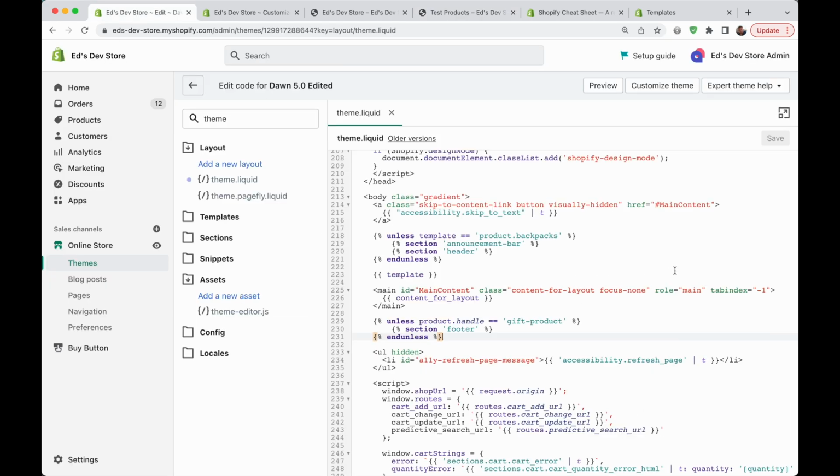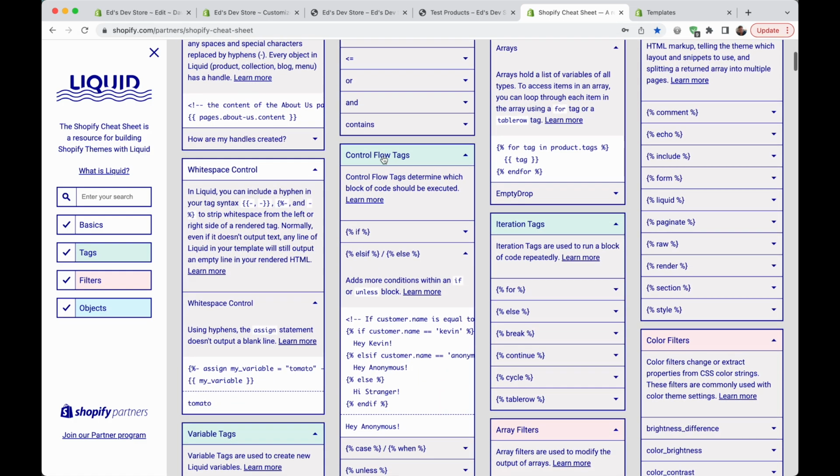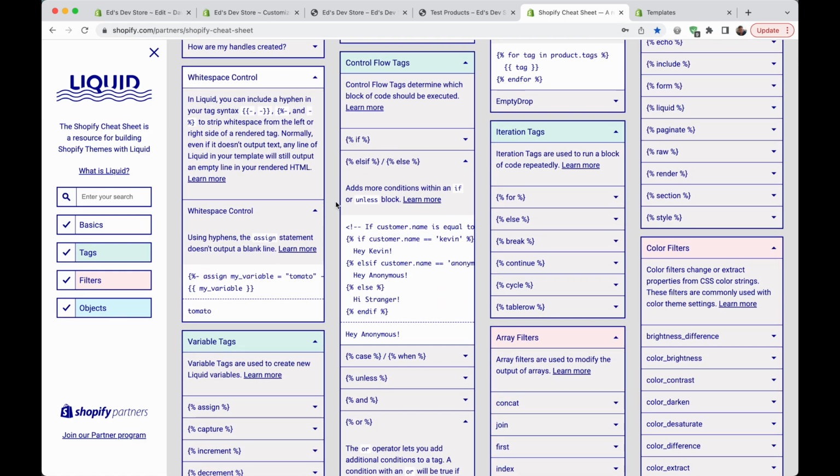So guys, I hope that made sense. That's pretty much all there is to know. And you can really do a lot with this knowledge. The only thing is, if you're finding it kind of hard to remember all of this, to remember the rules, what's template name, template suffix, I recommend using the Shopify cheat sheet. Okay, this is from shopify.com/partners/shopify-cheat-sheet. And here you can find basically everything there is to Shopify Liquid.